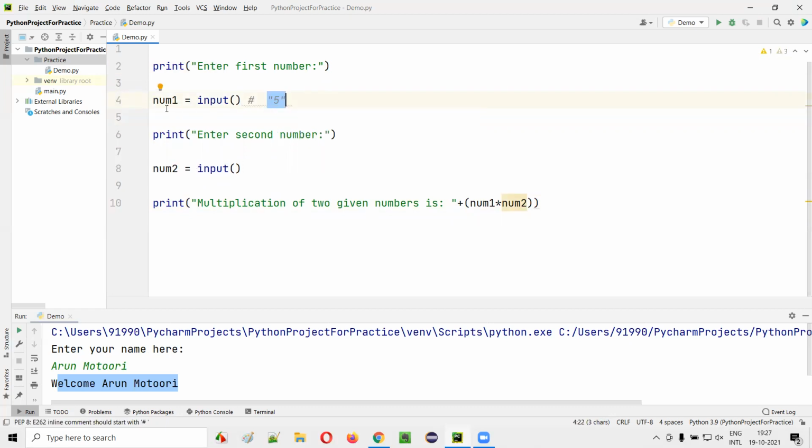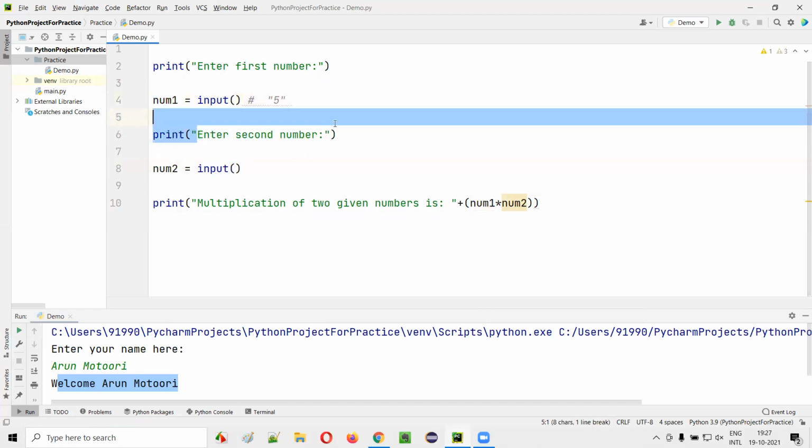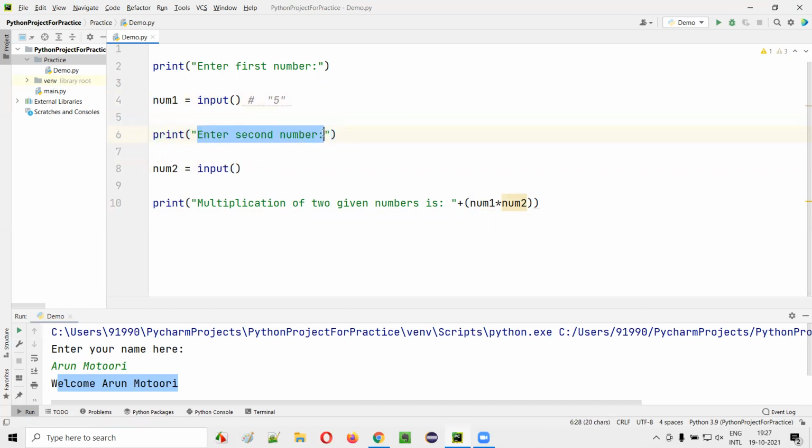This string text got stored into this variable, and when the user sees the second message, enter second number, he will input another number. That number also will be received by this input function in a string format. Let's say the user has entered the number 4; it will be collected as string text and stored into num2. Now, multiplication of two given numbers is num1 into num2. Is it possible? Can you multiply a string with another string? Here num1 is a string, num2 is also a string. It's not a number, guys. Both are string-formatted numbers. Will this work? No, guys.